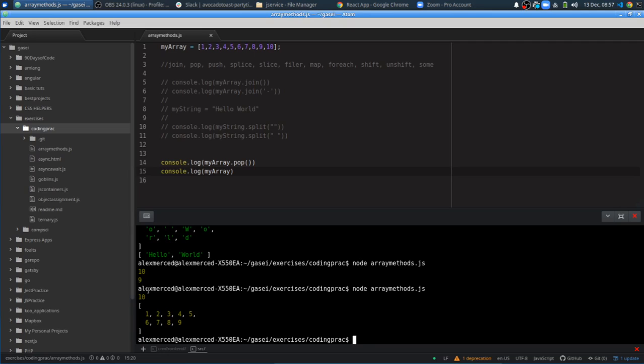Okay, so you see here, when I did pop, it pops out the 10, so it returns the 10. So if you just, for some reason, wanted that last number for a particular operation, but you want to make sure that's removed from the array at the same time, pop's your friend. And then I can console log and see the array that no longer has the 10 in it.